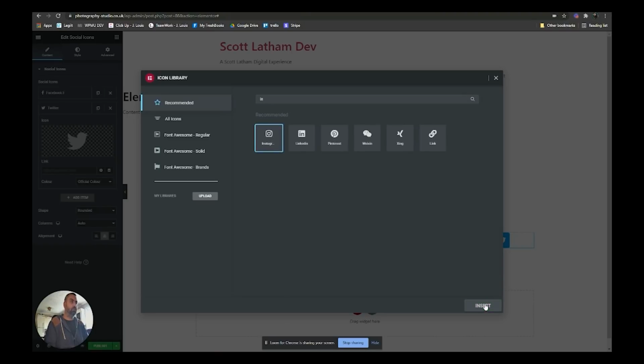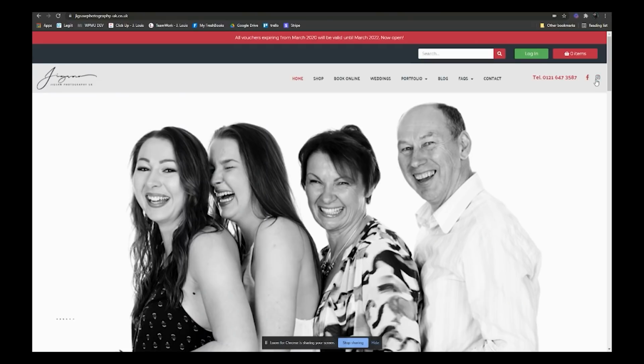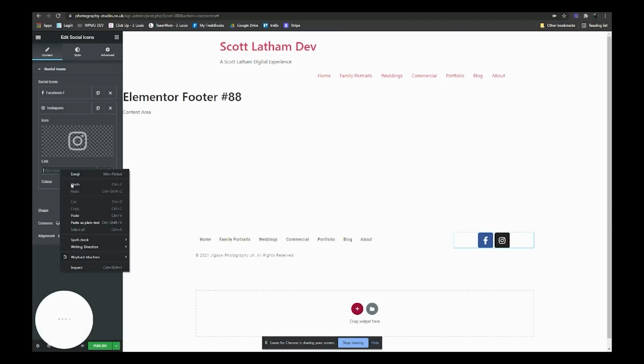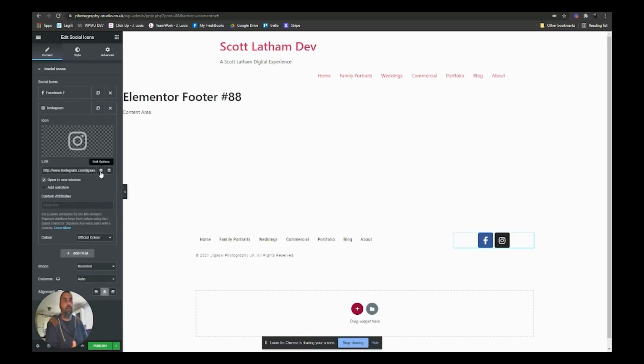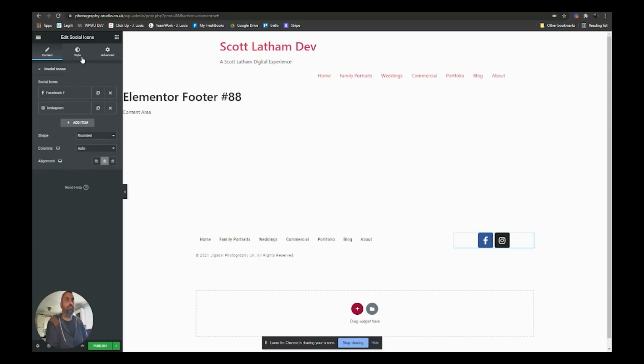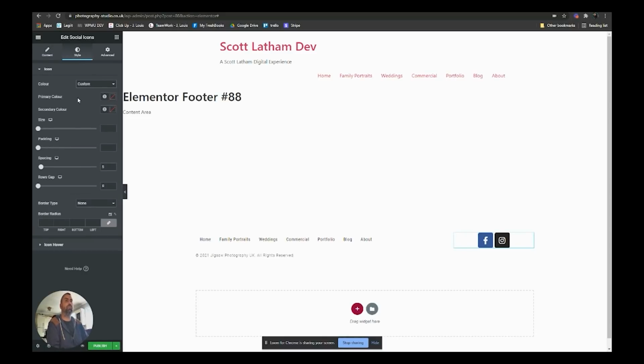Instagram, insert, and then go to page, right click, copy link address, and just put his link address in there. Obviously, you may have to type that in for your individual product. Then go to style, and let's change official color to custom.